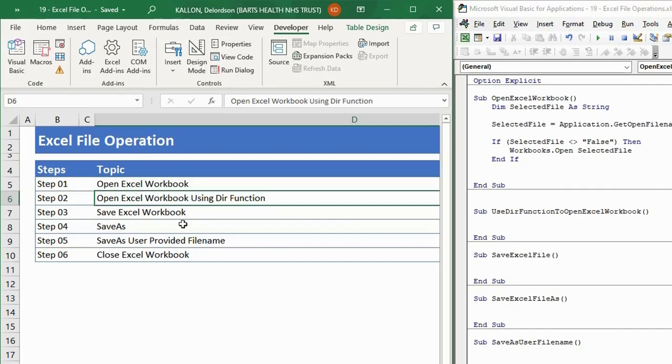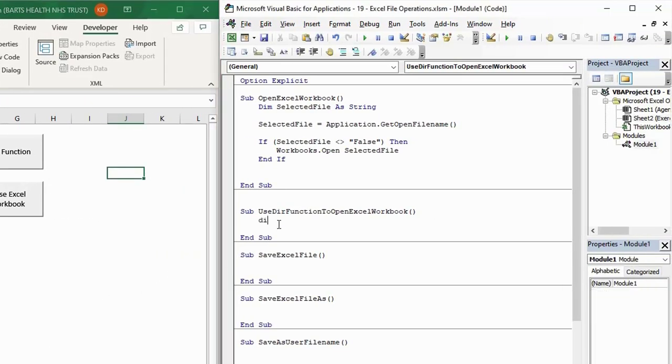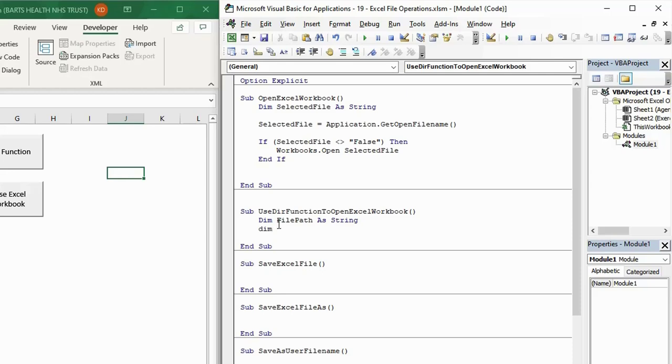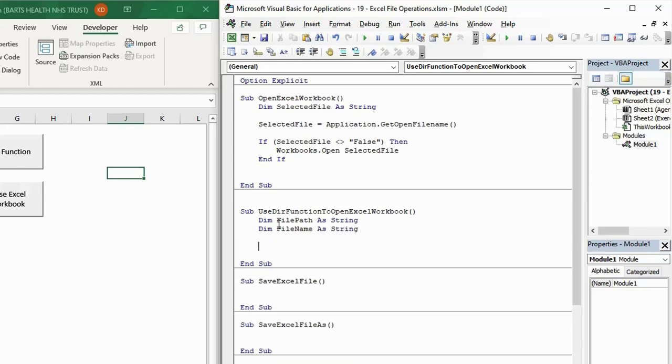Next, let's take a look at how we open the file, but specify the path ourselves instead of asking the user to provide a file. Now, when you do that, you have to check yourself that the file actually exists. That's where the directory function comes in very handy. Let's take a look. I'm going to declare a variable to hold the path to my file, and another variable to hold the full file name. I'm going to specify the file path, and this is a file that's sitting in my OneDrive.